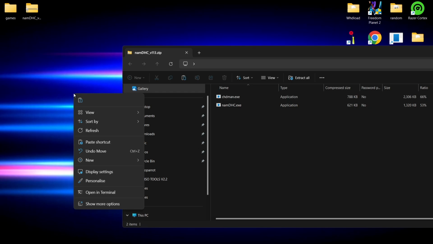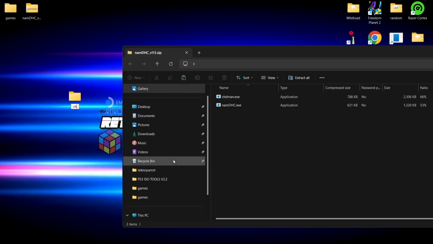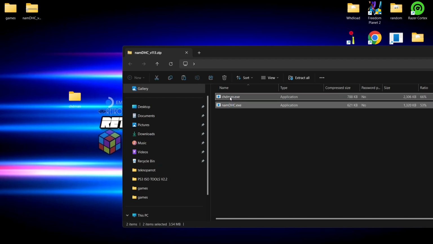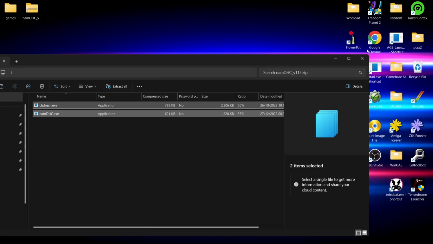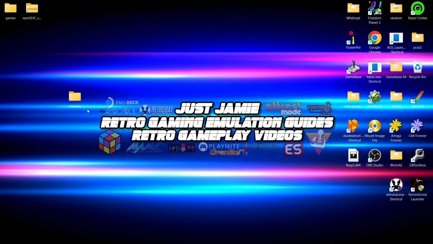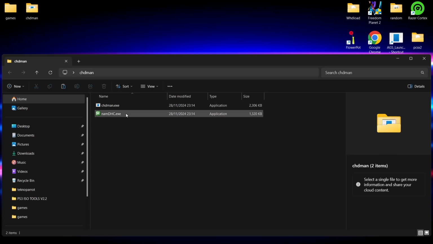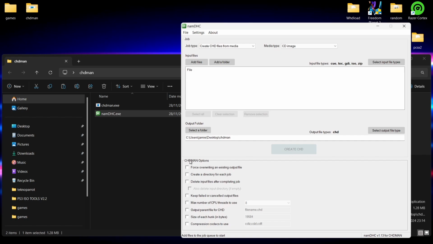What we're going to do is create a new folder on the desktop, and you can really call this folder anything you like. I'm going to just call it CHD Man. What we're going to do then is extract from that NAMDHC folder. I'm going to leave the link in my description for this so you can use it yourself. We can now delete the NAMDHC.zip. We no longer need that one. And here we go then. So we're going to open up CHD Man. Now inside of here, we're going to open NAMDHC.exe. Just double left click on this one.